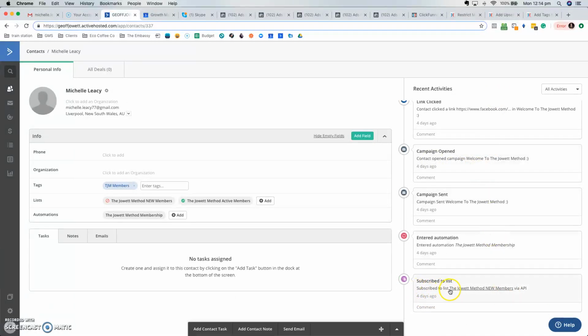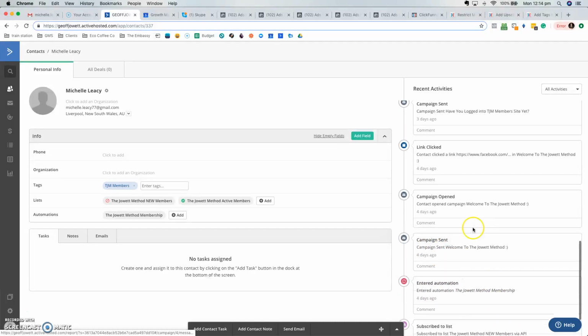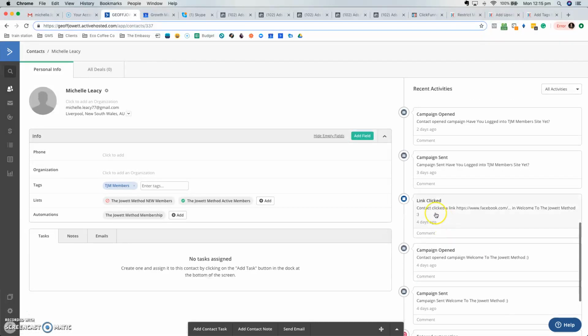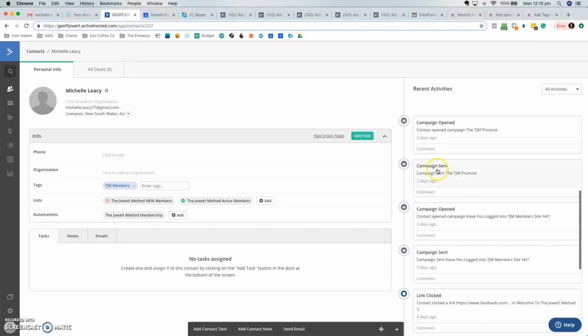So, subscribe to the Jout method new members via API. That's via the website. They entered that automation for the Jout member membership. They got sent the campaign, welcome to the Jout method, sent the email on it. She opened it. She clicked that link to join the group. Then the next day, 3 days ago, she got sent, have you logged in? She opened that. The day after, she got sent that email, etc.